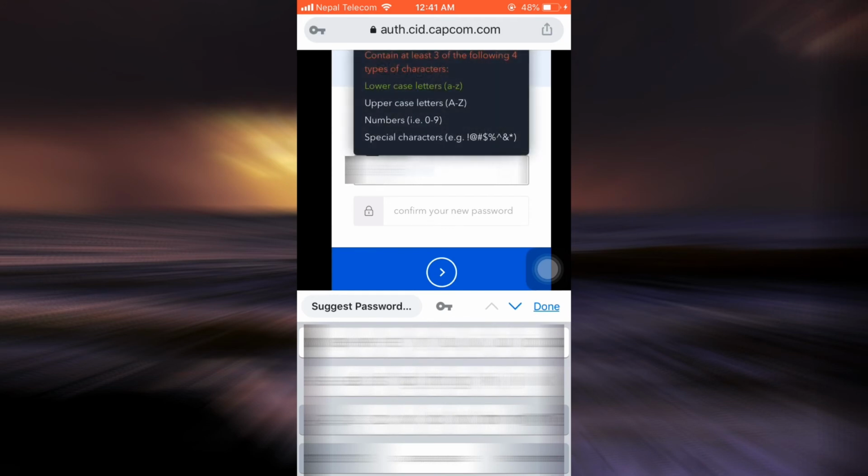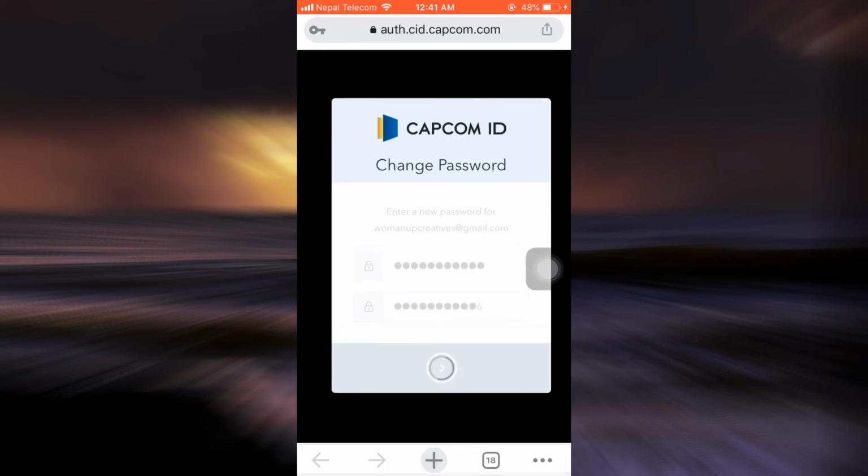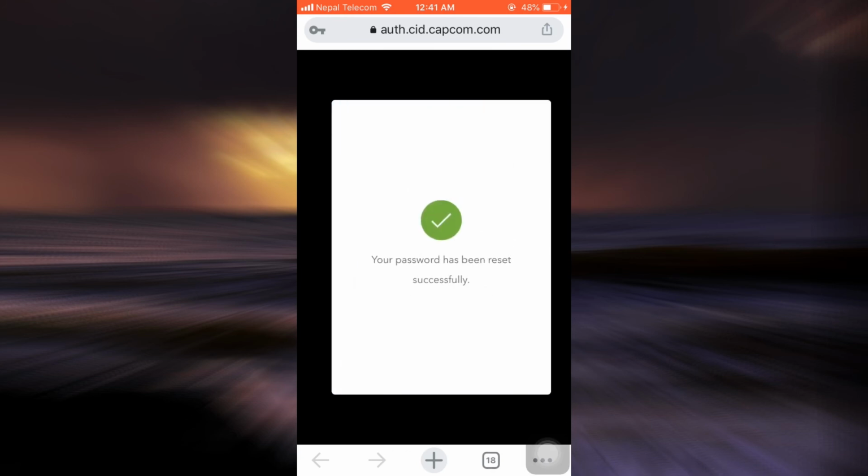So all I'm going to do is make sure that I abide by the rules on how I can create my password, and then confirm the new password by retyping it again to make sure that this is the very password that I'm trying to set for my account. After doing this, tap on the arrow button, and here it says that your password has been reset successfully.